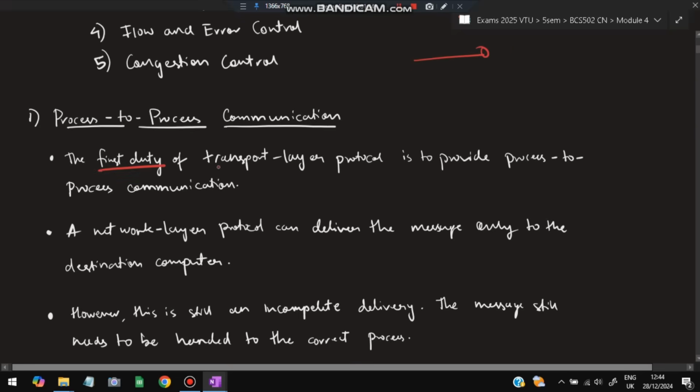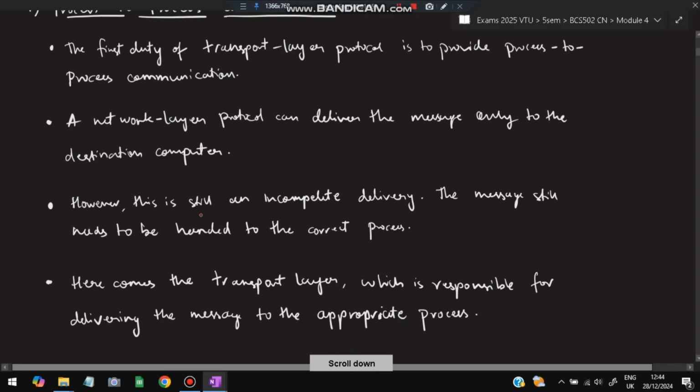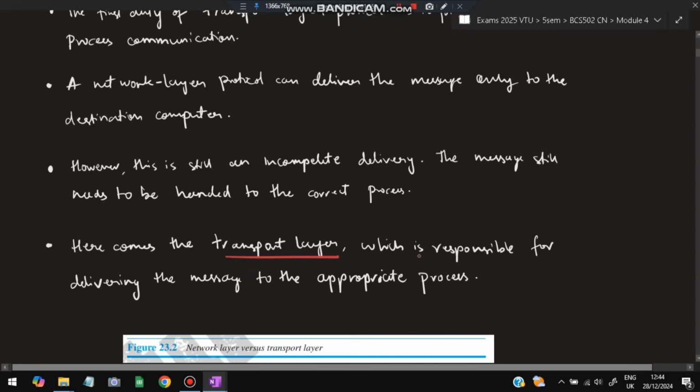The first duty of a transport layer protocol is to provide process to process communication. A network layer protocol can deliver messages only to the destination computer. It will send to the computer, not to the process, so it is still an incomplete delivery, because the computer is reached but the process is not. The message still needs to be handed to the correct process. Here comes the transport layer, which is responsible for delivering the message to the appropriate process.